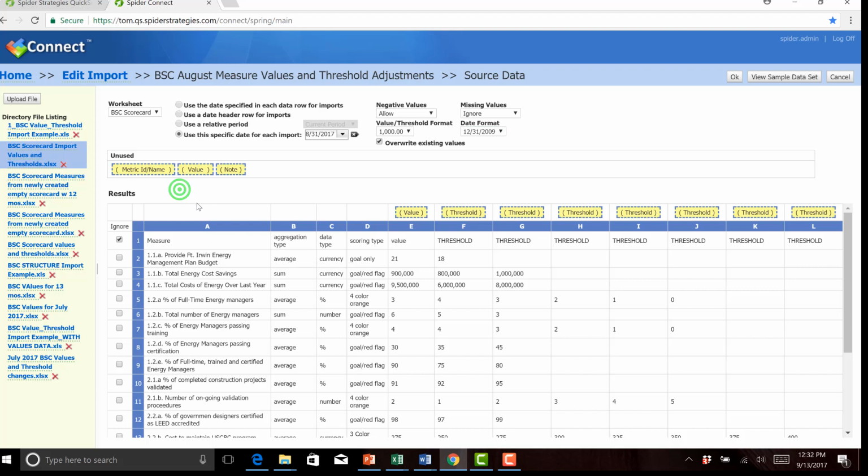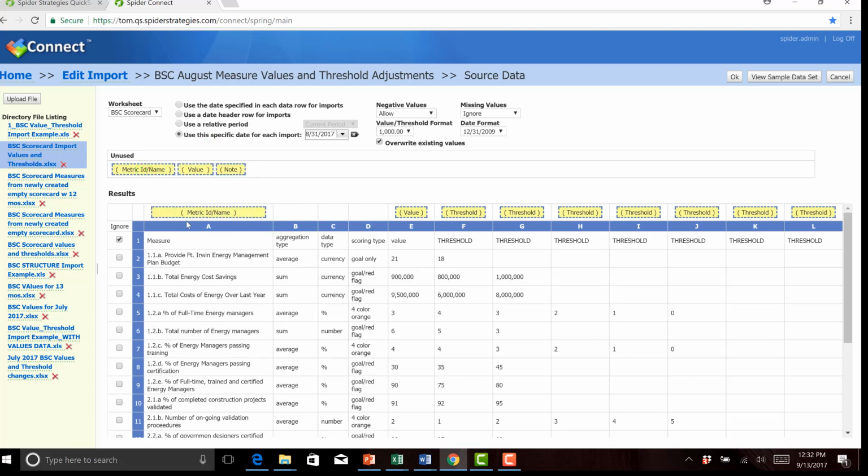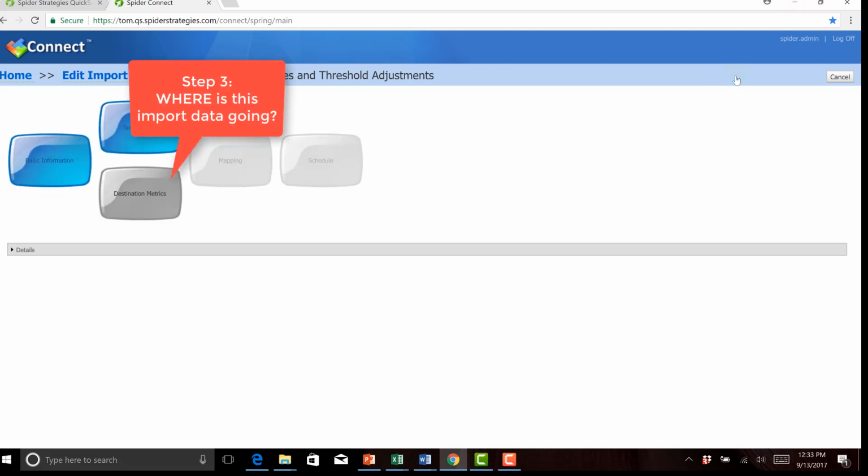You'll note that column A, containing our measure names, is presently not tagged or identified in any way with a yellow header. We're going to drag metric ID/name down onto column A to tell the Connect process what that column contains. You'll see that the other columns of value and several thresholds have already been tagged, and that's because our import file had appropriate column headers to allow Connect to intelligently identify them.